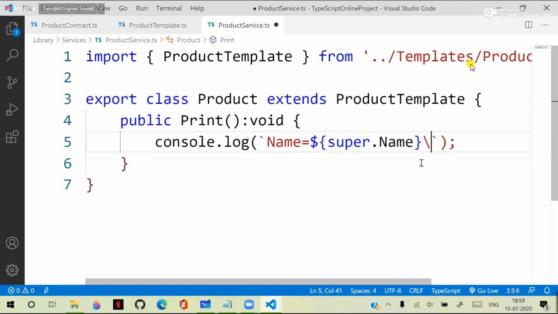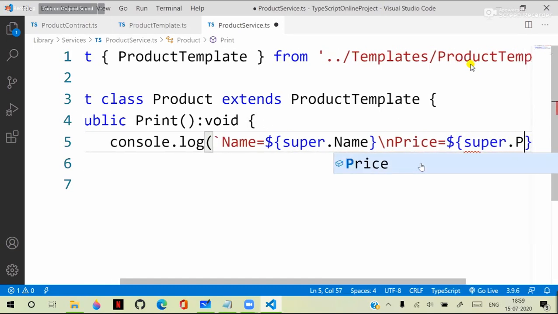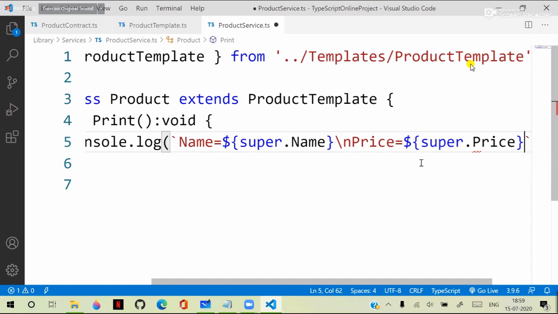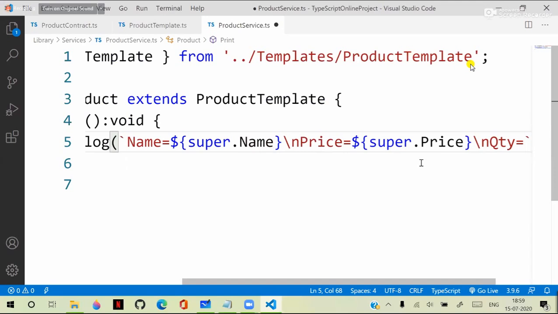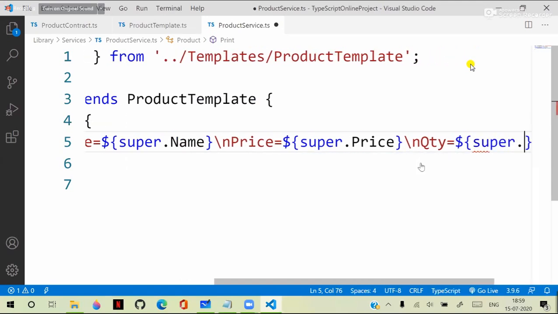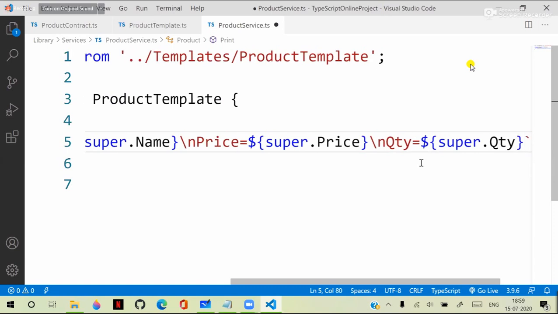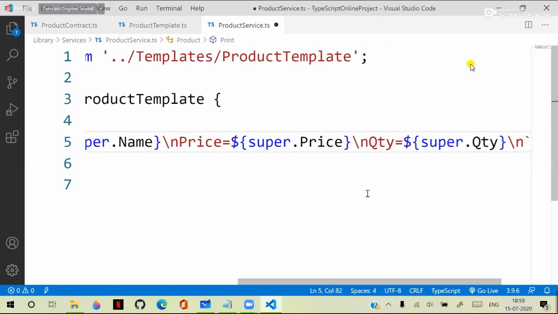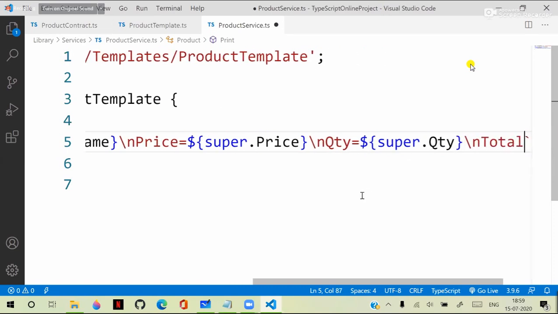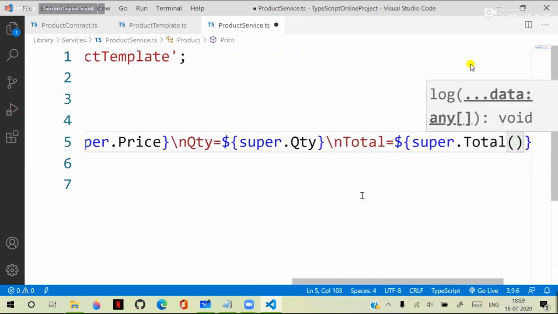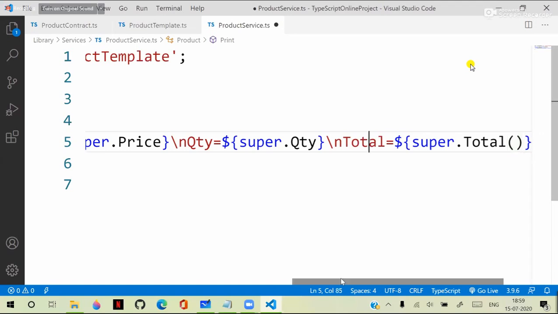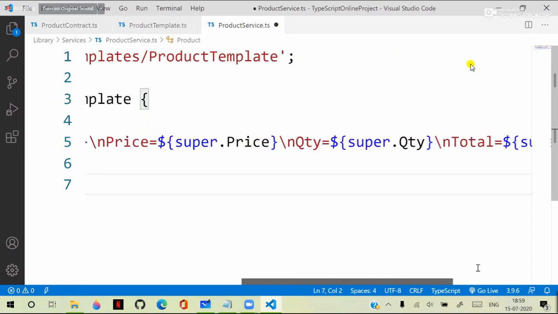And in the next line, I'm defining some price is equal to $super.price. And here another, we have a quantity is equal to $super.quantity. And here we have another total is equal to $super.total. Total is a method which will return the total, right? Which will configure and return the total here.